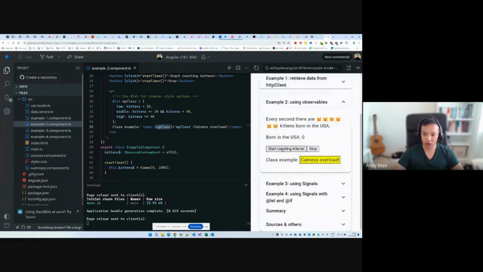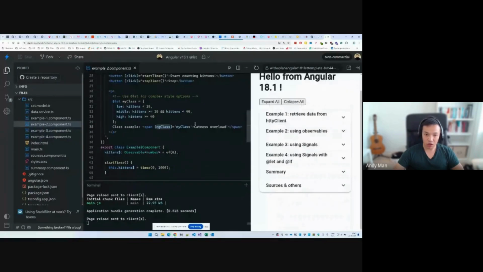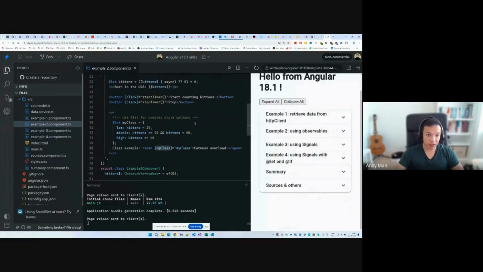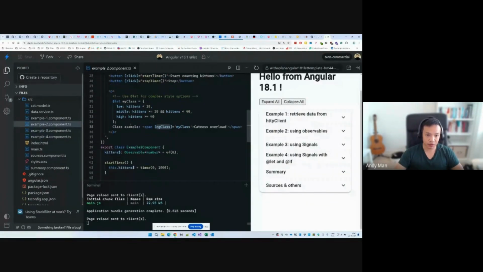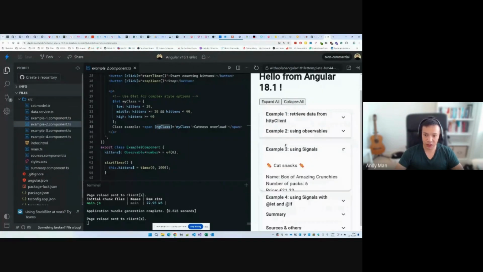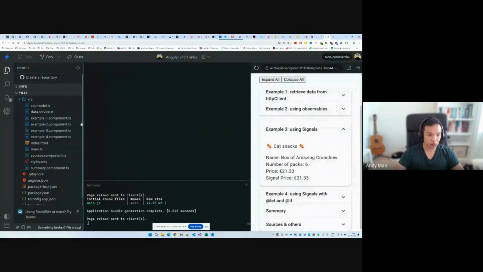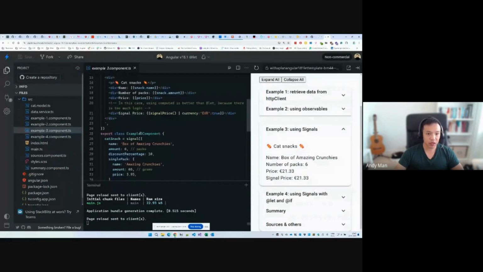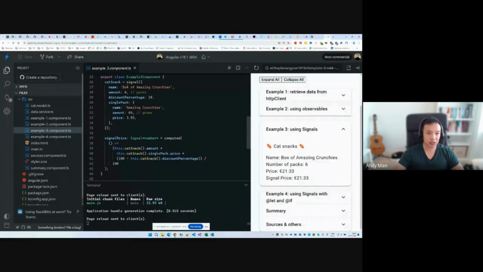So let's start. And you see 6, 12, 18, 24 becomes green, and then orange, and then we have seen enough. And then yeah, two other examples with Atlet, one with observables and one with using in a class. And of course, why not use it with the latest and greatest signals? That's example three. Example three, you have a little cat snack signal.